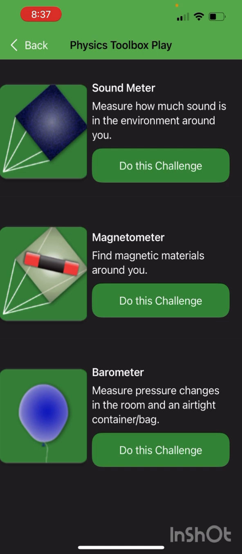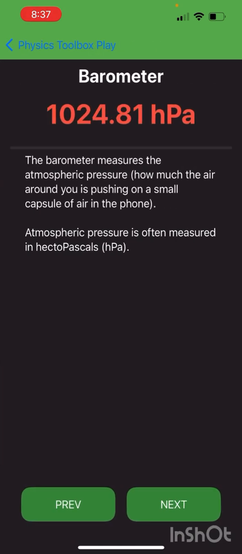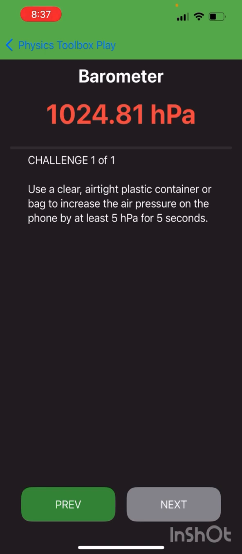So this measures pressure changes. So with me, I brought a plastic bag. So right now we have 1,024 hectopascals. So let's go next. And let's try and do the game again. Challenge 1, clear airtight plastic container bag to increase the air pressure. All right, let's see if we can get it up to 1,029.